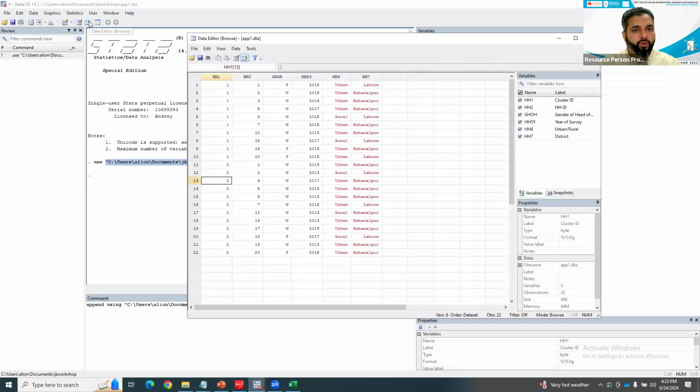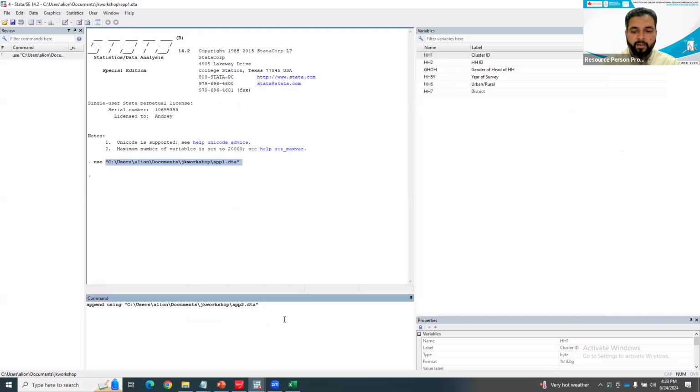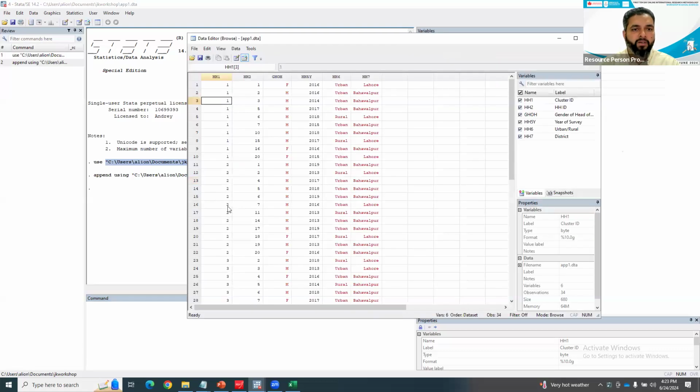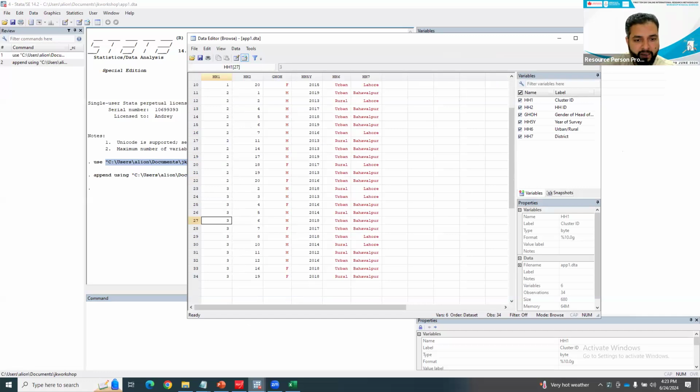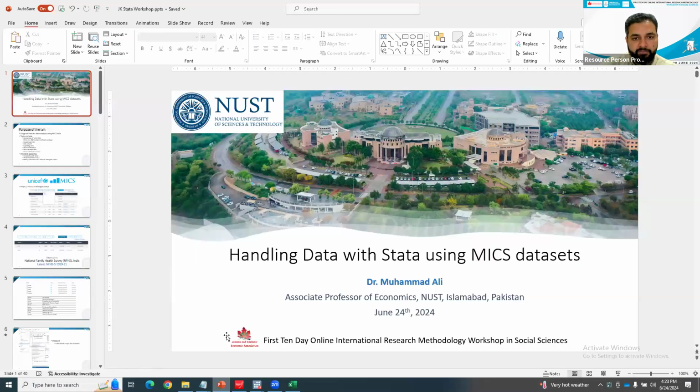So I'll show you before appending, I have HH1 ID 1 and 2. And let's see if this goes through. It does go through, it is black. So I can check the data now. Now I have 1, 2, and 3. So we have added more data below the original file, which had HH1 equal to 1 and HH1 equal to 2. So this is what appending does.